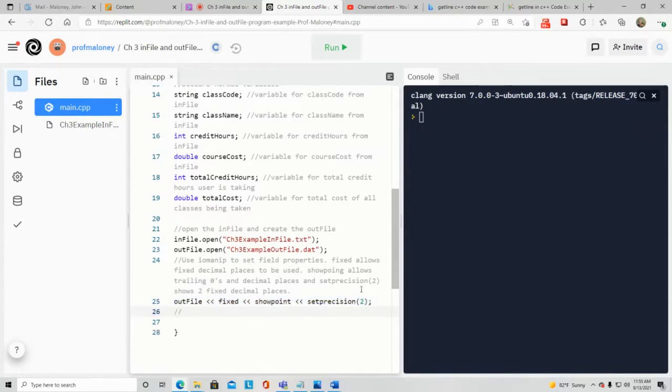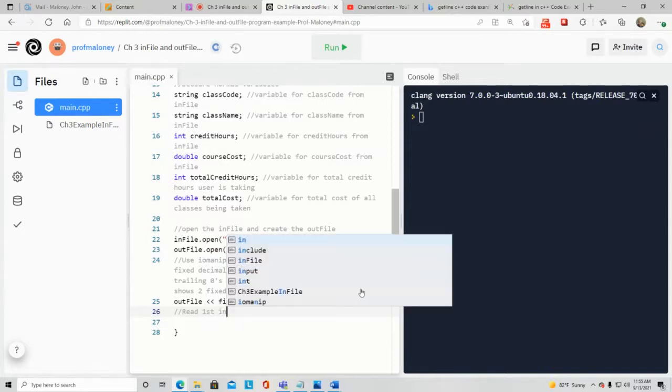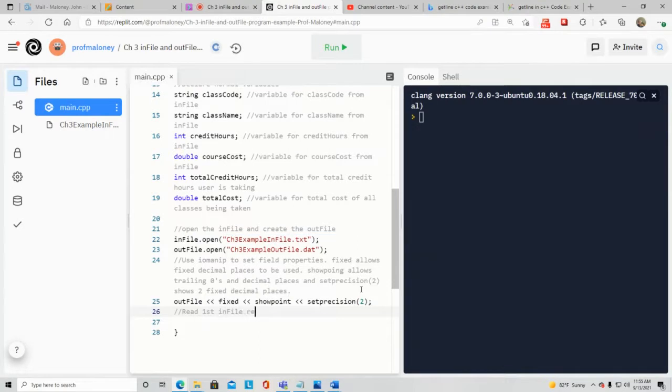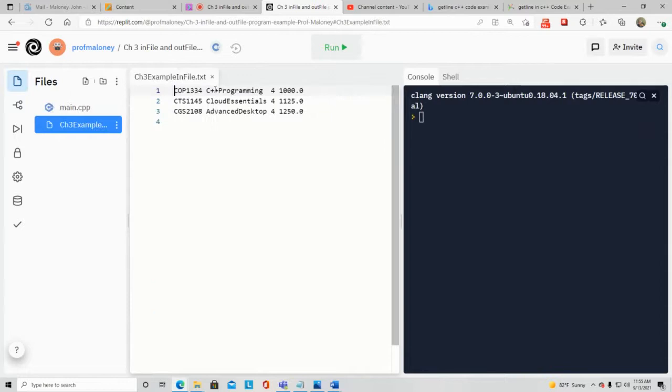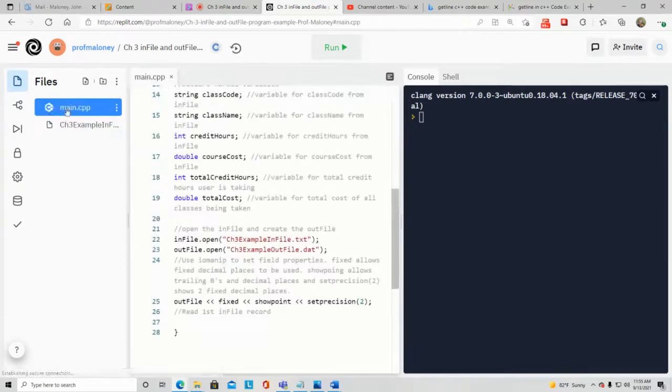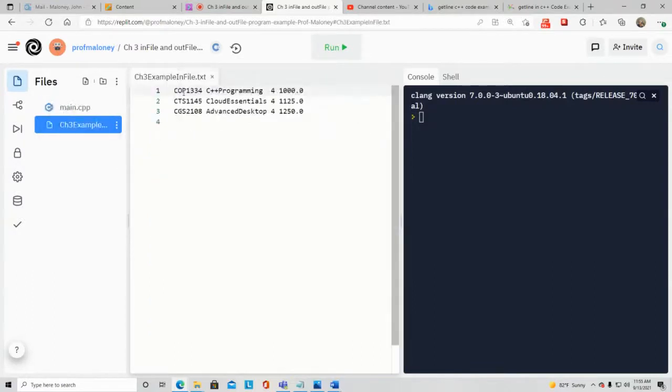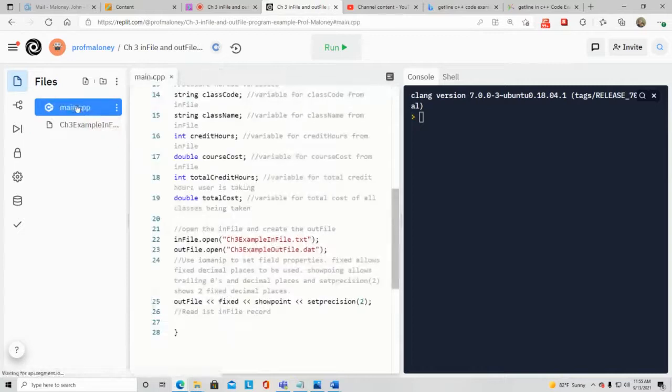Now let's go back here, now that we want to assign, well really, let's see, read first inFile record. Remember, there are 3 records. This is record 1, this is record 2, and this is record 3. Okay, so I have 3 records. So the first file record, which is the one that has this class, COP 1334, C++ programming, 4 credits, and I'm just saying $1,000. Okay, that's that.